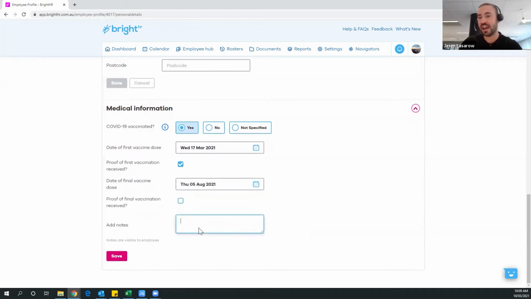At the bottom here, you can add any notes relating to the vaccination. It's a free text section, so you can really type anything. Maybe you want to input the date that the employee is coming back into the work site or workplace. It's really up to you. From there, you'll hit save, and that will update the vaccination status of the employee.